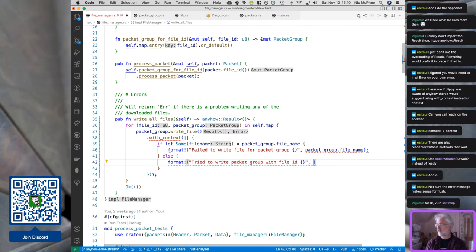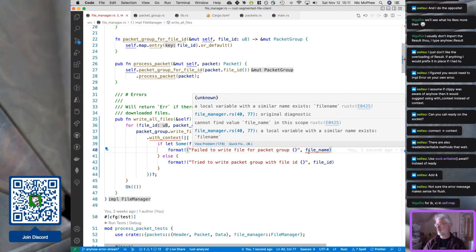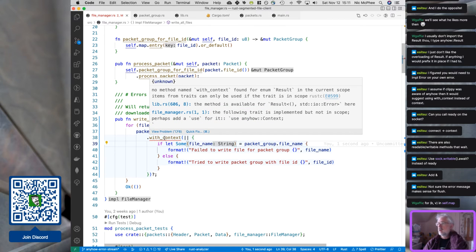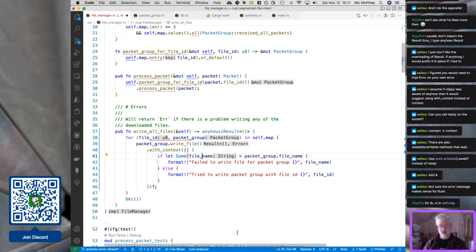So then this will be file ID, and this needs to not return. It needs to be a value. And this is grumpy. Oh, right, it's just a file name, because we've done the if let, so we don't need that. And we're grumpy because I named it. Okay. And then with context is grumpy. Oh, I bet I have to import anyhow context. Yes.